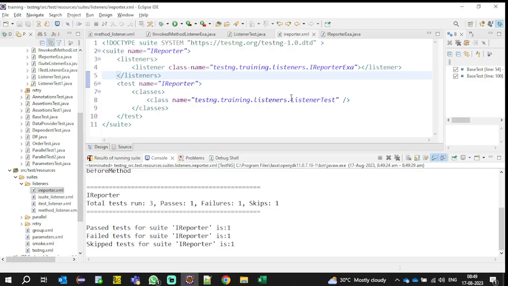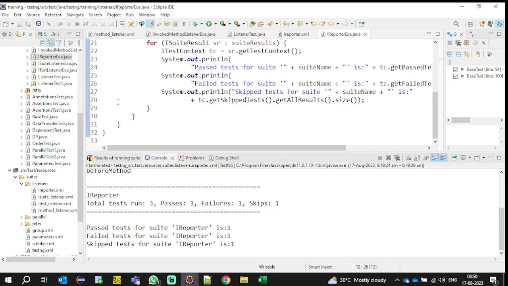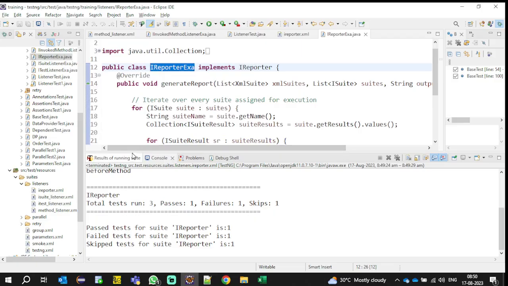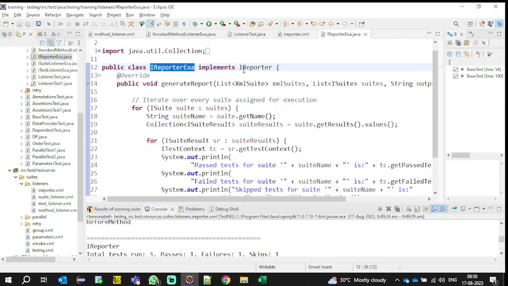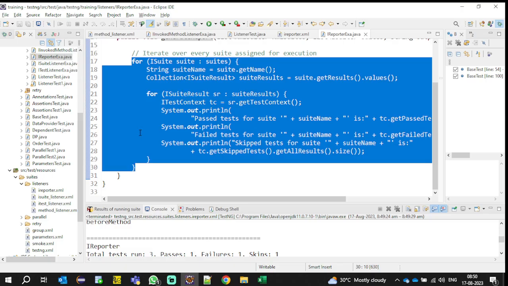This listener is mostly used for reporting purposes. That means to generate our own HTML report or Excel report, we can use this listener IReporter. We have to implement IReporter. Then we have generateReport, and then we have to write simple logic.